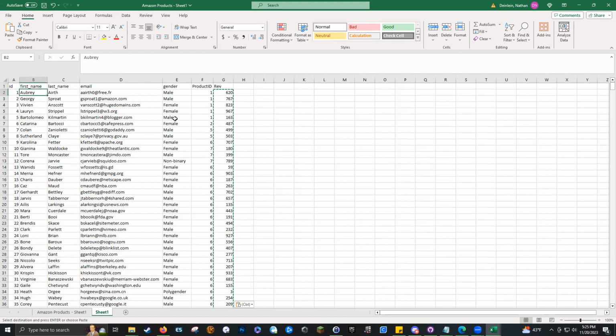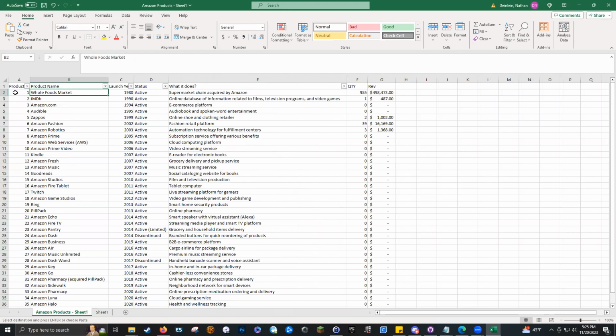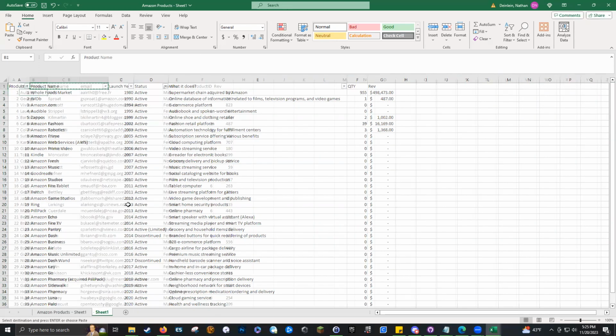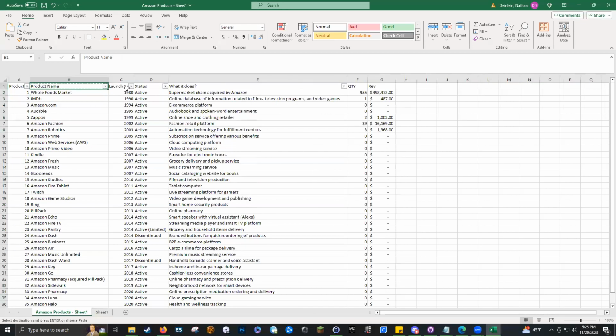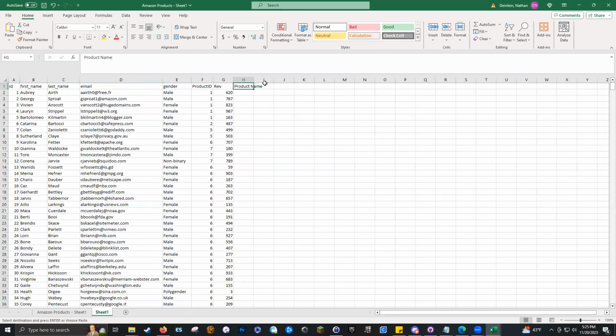So I want to know what this product is that Aubrey bought. And I've got a table over here that has the product ID, and I want to know what the product name is and what it does. So what we're going to do is we're going to create 2 columns in our other sheet. Boom. And boom. And we're going to do what's called a VLOOKUP. So VLOOKUP is a way to essentially grab data from one table and move it to another table. So we're going to start moving in that direction.